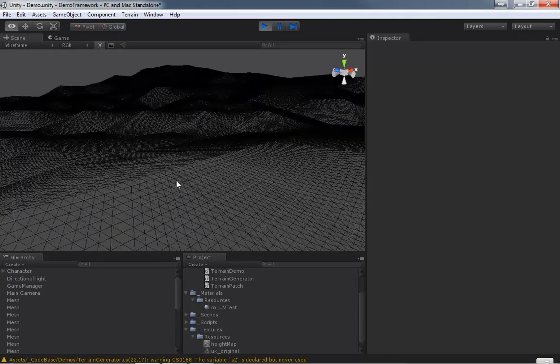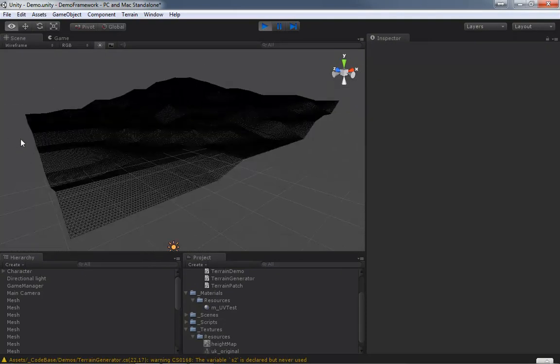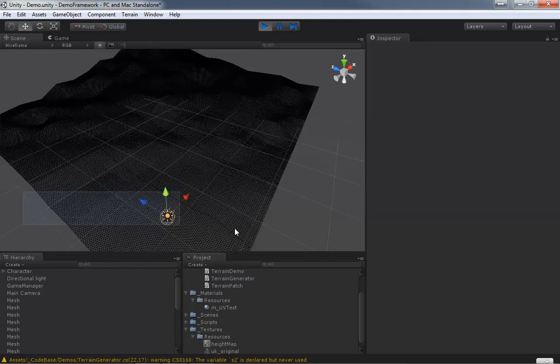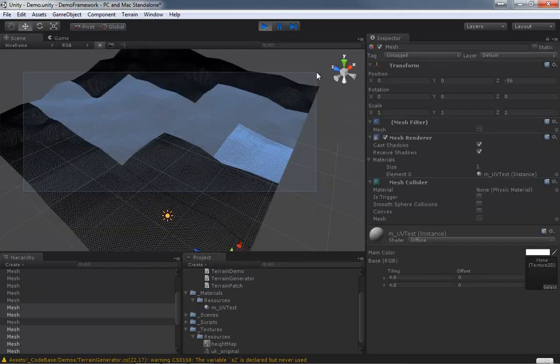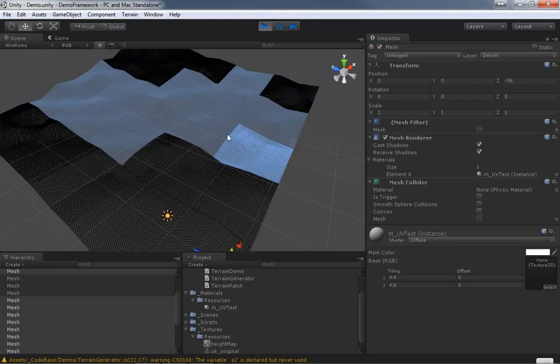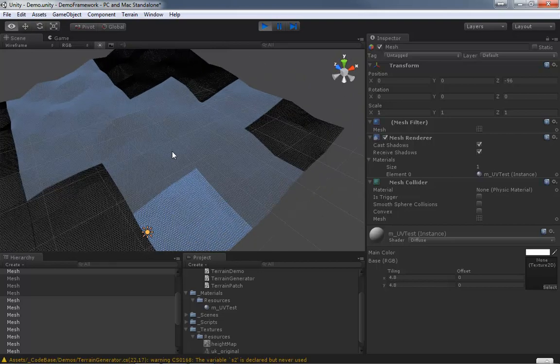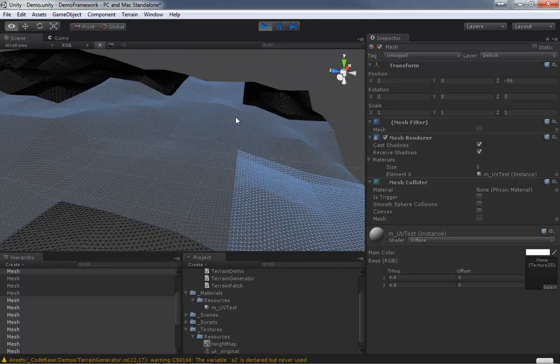Was that you switching over to wireframe? It was. Okay. I wanted to. Oh, you're trying to control the mouse. Yes. I wanted to go ahead and grab some of the patches. I figured this might help you out a little bit.